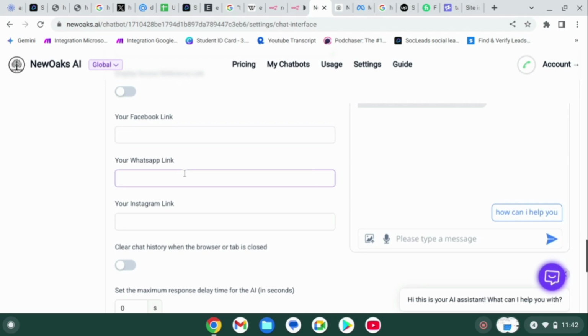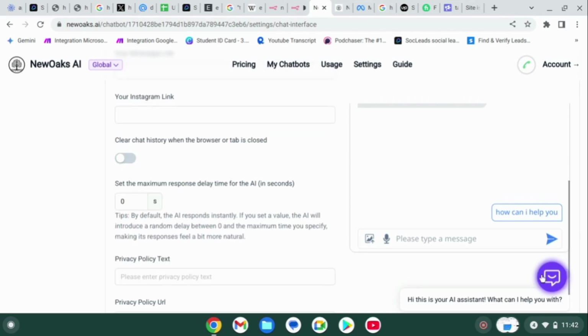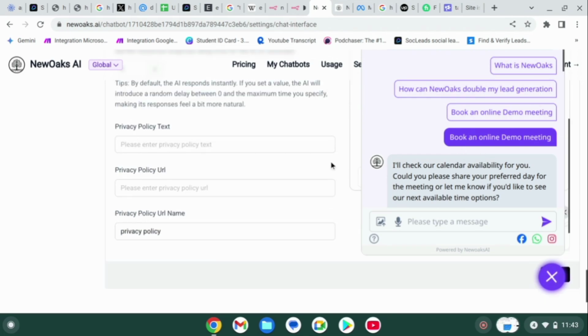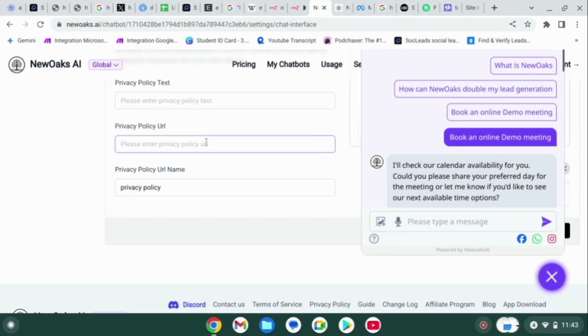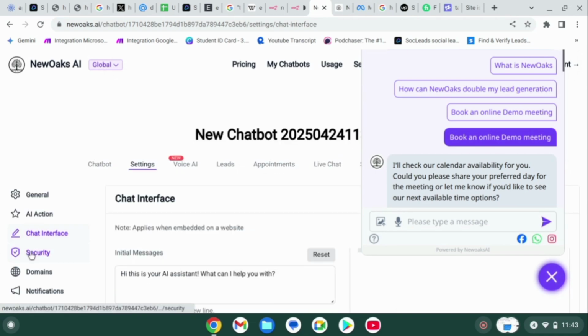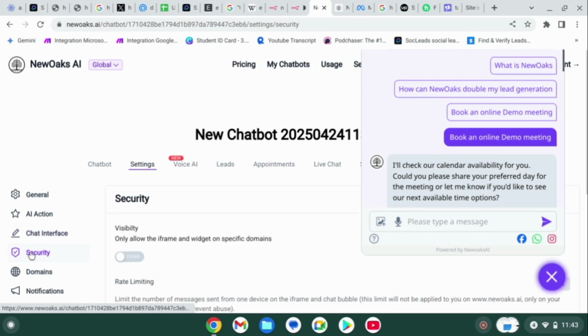So you can paste your website link. Here you can see the social media links at the bottom of the chatbot. We simply need to paste the link. It can automatically show in our website chatbot. It can't show in our Messenger or WhatsApp.